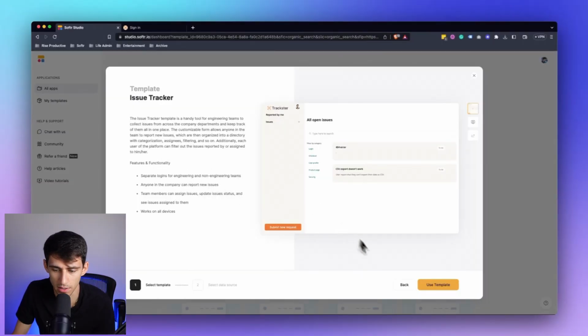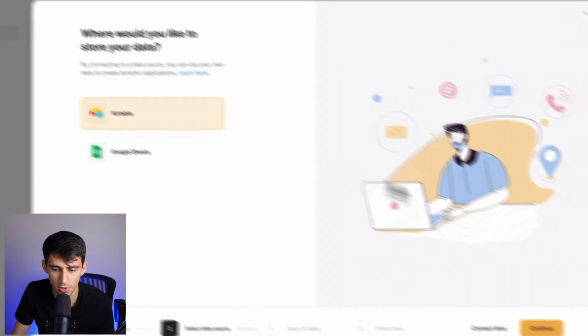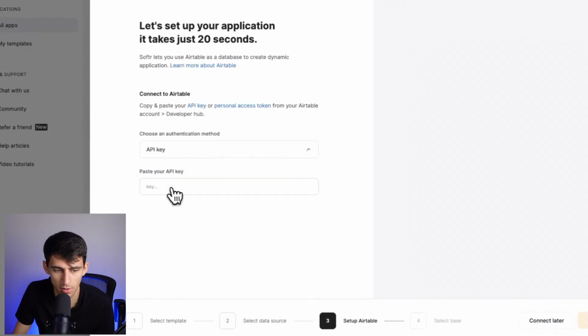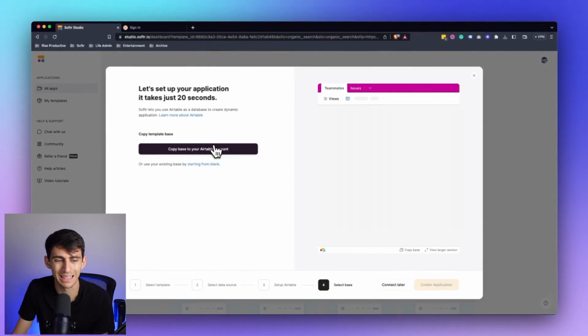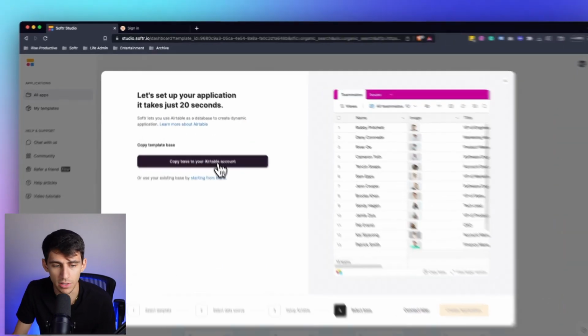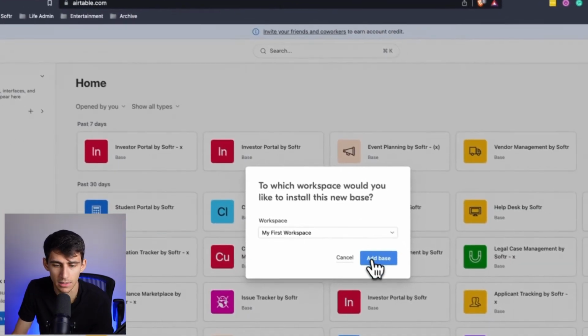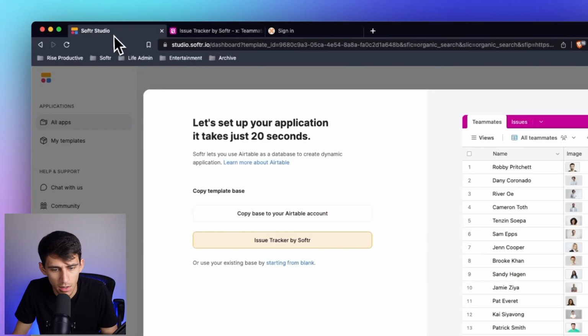So I'm gonna press use template and add it to my Airtable data source and then utilize the API key. I'm gonna press copy base to my Airtable account so that it will connect the data, add new base, and then I'll make sure to press create application and boom. This is going to be created in just one moment.